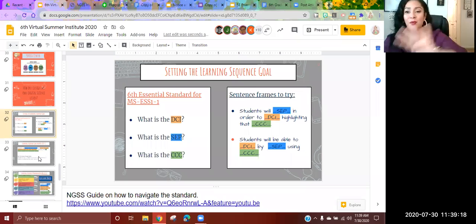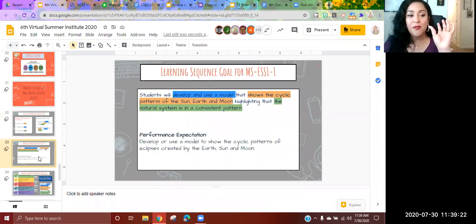So now that you have all of that done, your standard, and it basically did it for you, you're going to come in, you and your PLC, and make it your own. This is where we said you can use these sentence frames right here in the corner to try. Students will develop and use a model that shows the cyclic pattern of the sun, earth, and moon, highlighting that the natural system is in a consistent pattern.